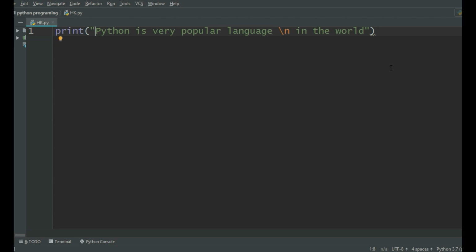Today we will learn about the Python escape sequence, and how we print an escape sequence as normal text. So let's start. First, write the print function and write some code between the parentheses. I write: Python is very popular language \n in the world. So the \n escape sequence works: it goes to the next line in the remaining part of the code.